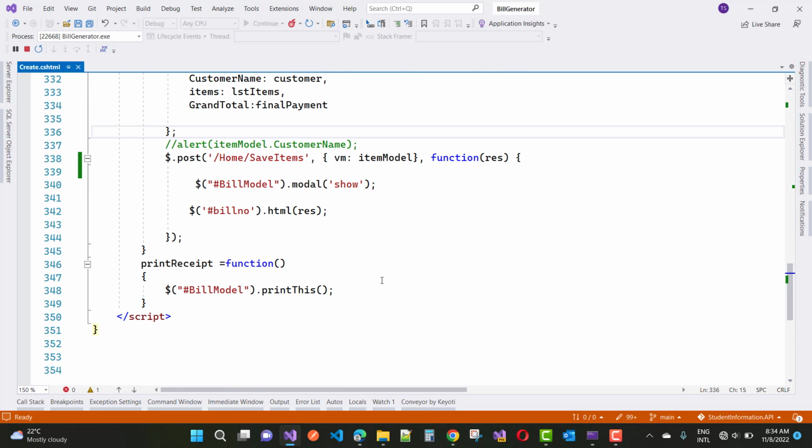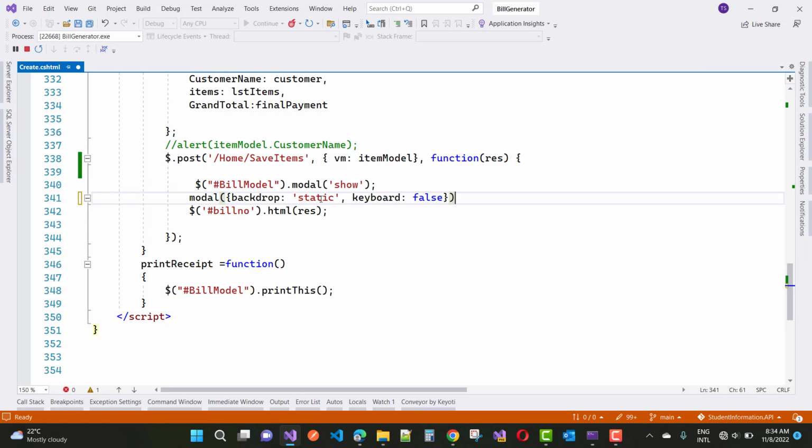So here we have a modal popup. When we click on the save button, this function is called from the action method, that is Home and SaveItems with the view model, that is item, and that model is shown here. I want to hide that behavior, so here we have a backdrop feature that is static, and keyboard is false.